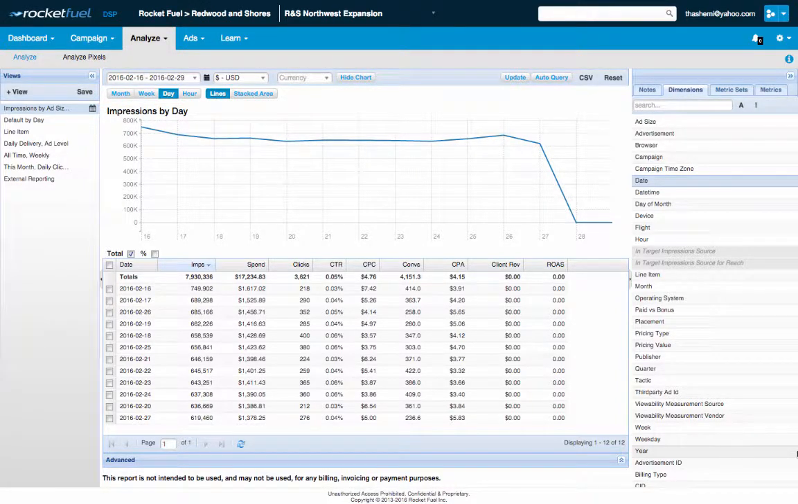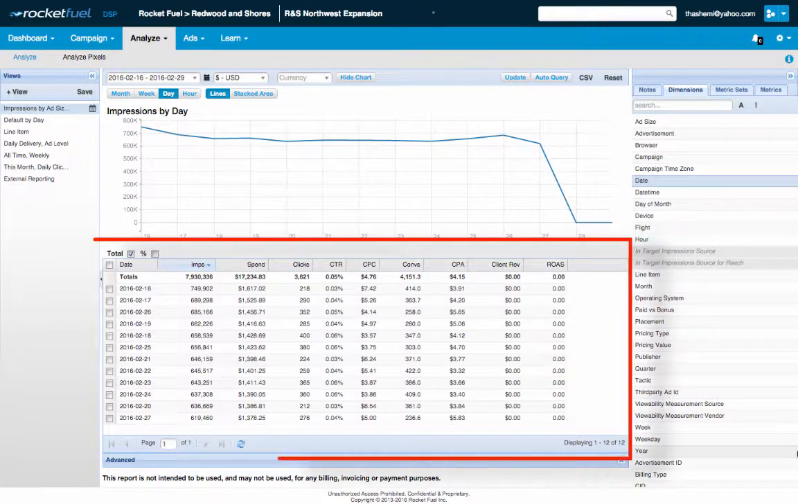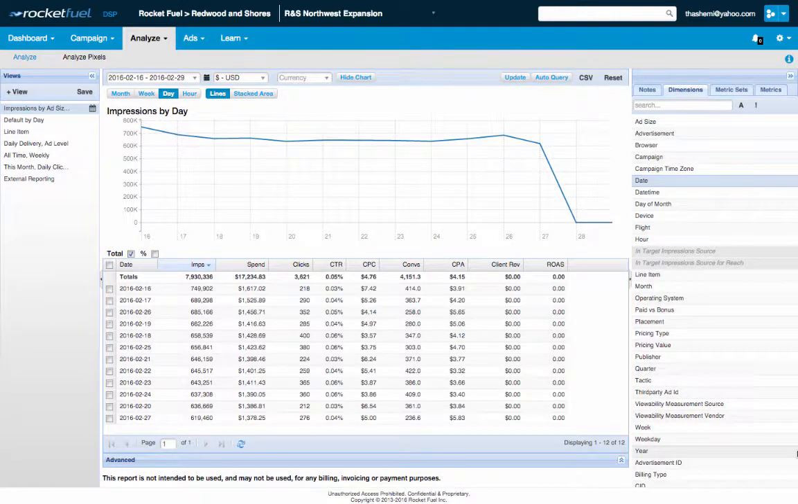Directly below the graph, you have the data table, which displays all the data for your graph and selected view. You can choose whether or not to show the totals and percentages for the data in your table simply by selecting the appropriate checkboxes. You can also change the columns displayed on the data table by adding or removing various dimensions and metrics located in the section on the right.